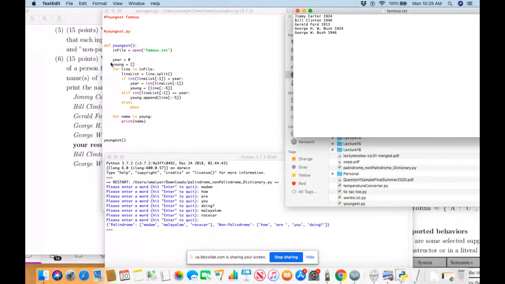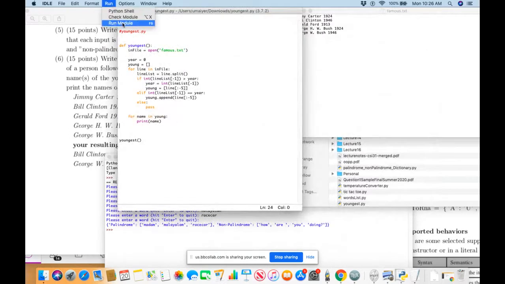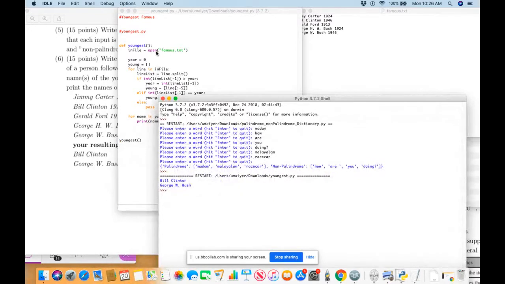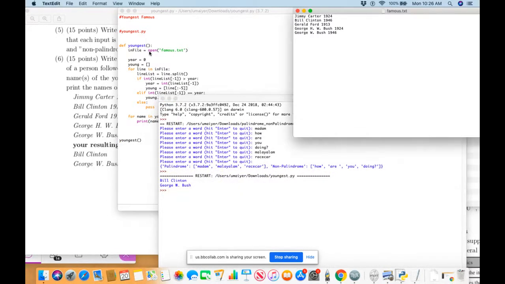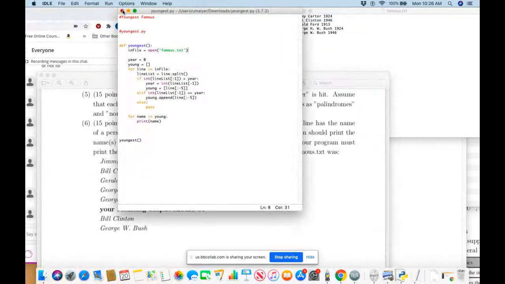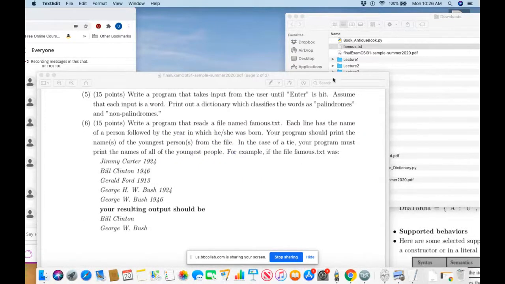And at the end of this for loop, another for loop, now you have young, which is a list of names, print those with default new line. Okay, so let's run this. So it opened famous.txt and printed the two youngest president names. Okay, so those were my solutions to the sample final exam.